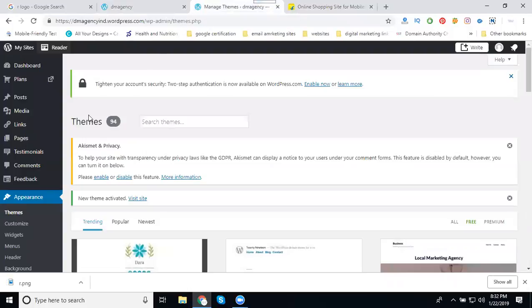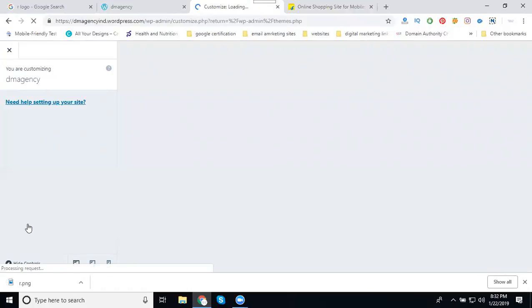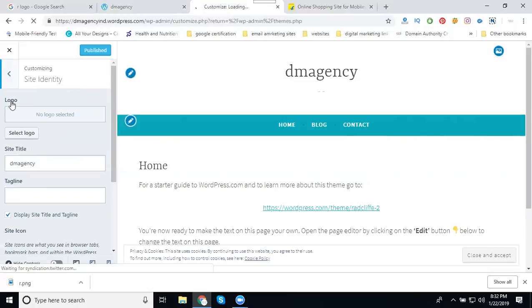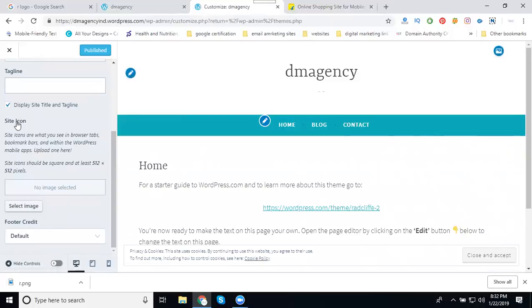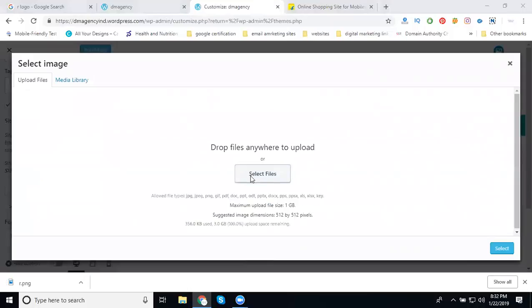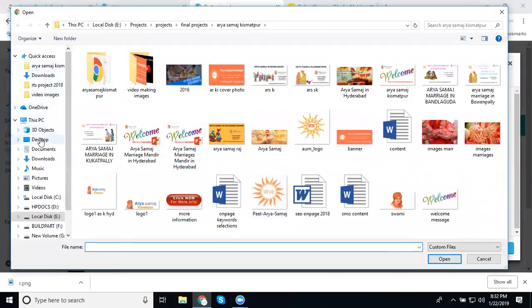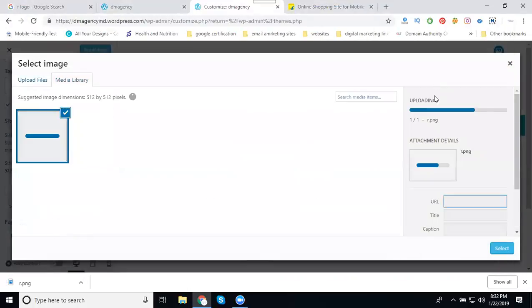First of all, go to the option called appearance on your dashboard. The option called customize. In this customize, the first option is called site identity. First one, change your logo. Second one, change your icon. So first I'm selecting my icon using desktop. Add it.